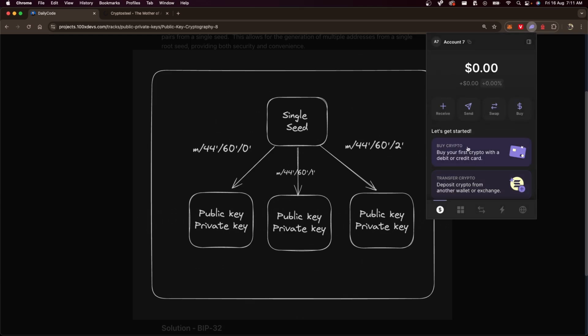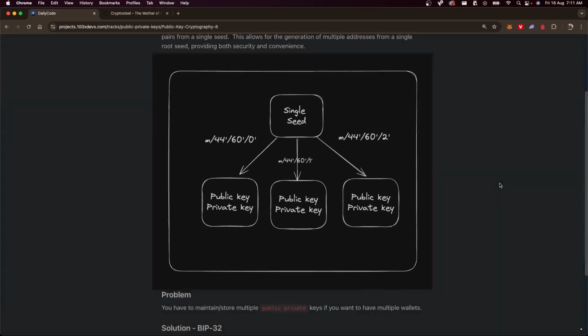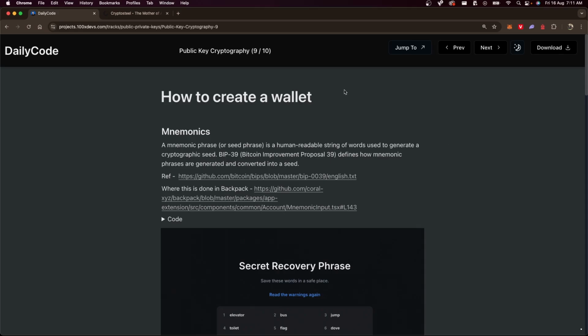How can you do the same? A few people already did this assignment last week, but how can you do the same? Have this seed phrase and let the user create multiple wallets from it. Let's understand that in the next slide.